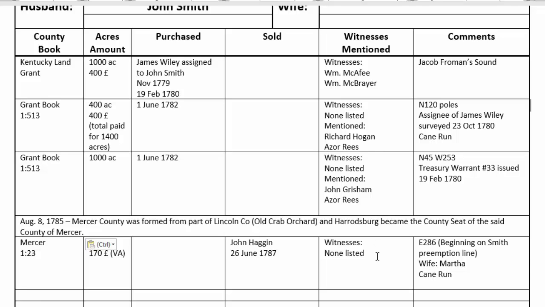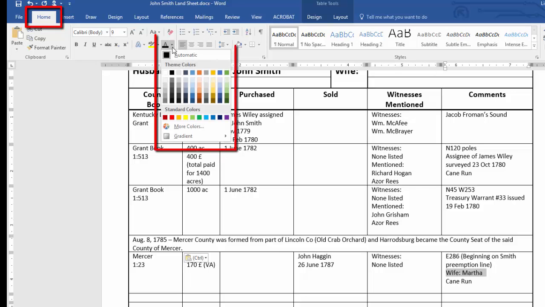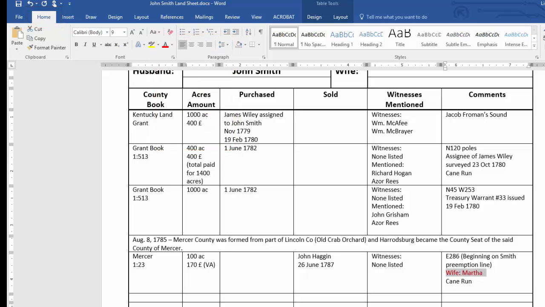Now down here below, we've got a deed from Mercer County, Kentucky. And in this case, this John Smith sold the land to John Hagan in 1787. And anytime land is sold, then the name of the wife is almost always included in the deed as well. So this tells me that his wife's name was Martha. That's a really important piece of information, because it is so hard to find those names of wives. So I've decided that whenever I see information about a wife, I want that information to really jump out at me. I'm going to make sure that that print is in red.